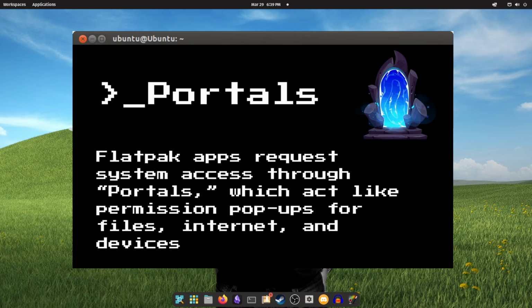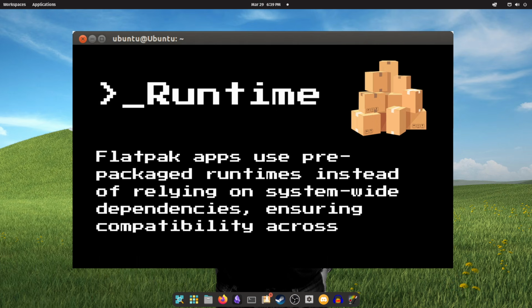Next up is portals. How do apps interact with files, network, or hardware? There's the file portal, so instead of opening files directly, the app asks the OS to show the file in the file picker. There's the network portal, where apps don't automatically get full network access, it is very restricted. The next one is runtimes. Instead of relying on your system's built-in libraries, Flatpak uses shared runtimes. A runtime is just a prepackaged set of libraries. If an app needs a runtime, Flatpak downloads it and installs it directly. Multiple apps can share the same runtime, which reduces duplication and saves space.